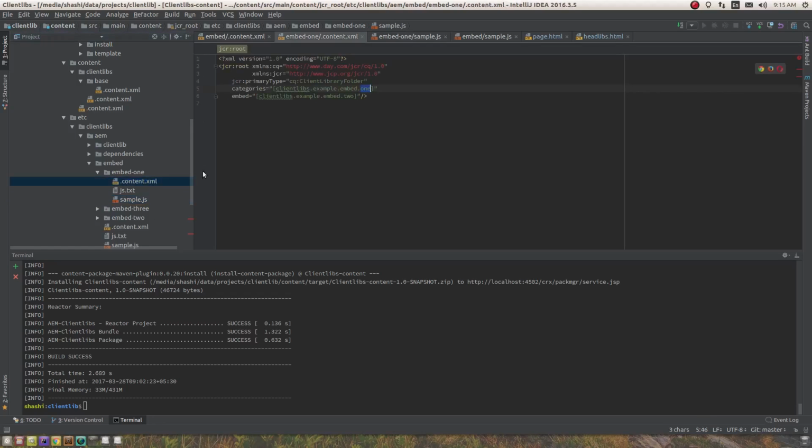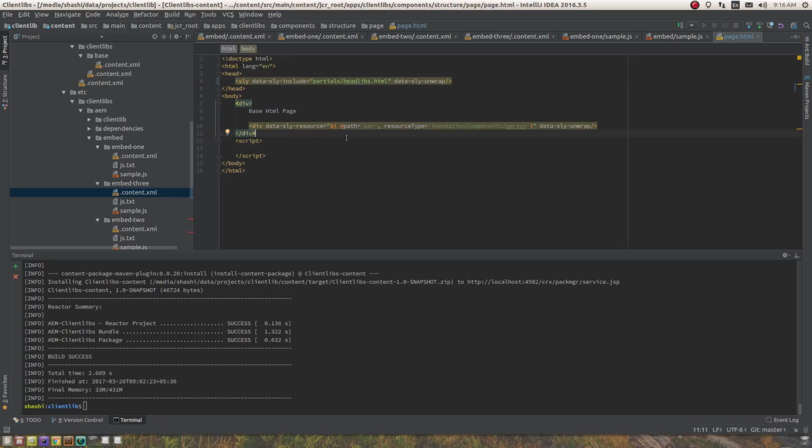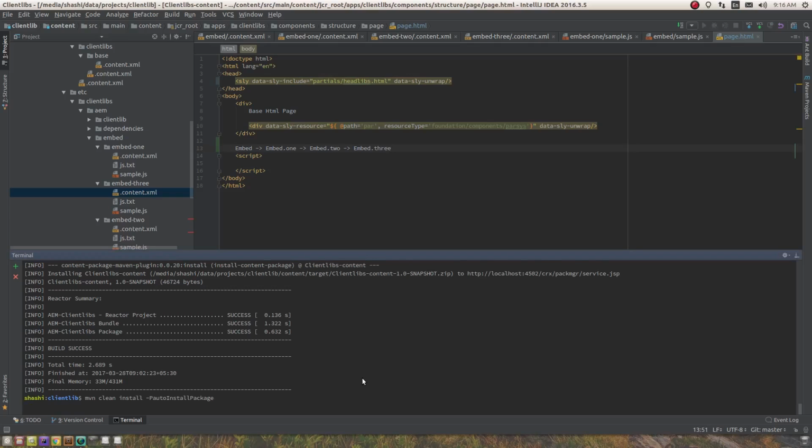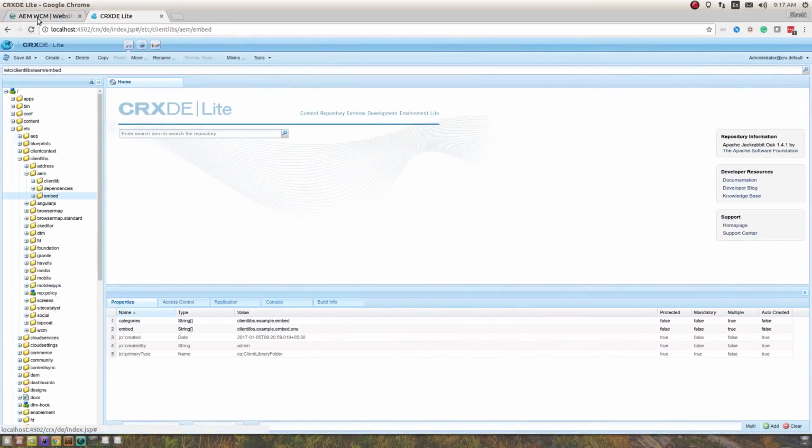This client library embed.1 also embeds another client library, embed.2, and embed.2 embeds a third client library, embed.3. Embed.3 does not embed any other client library. Let's summarize that hierarchy briefly. I have a client library called embed, and this embed is embedding another client library, embed.1. Embed.1 is embedding another client library, embed.2, and embed.2 is calling embed.3. Now let's see, when we deploy this and open our page, which client libraries are loaded and which are not.